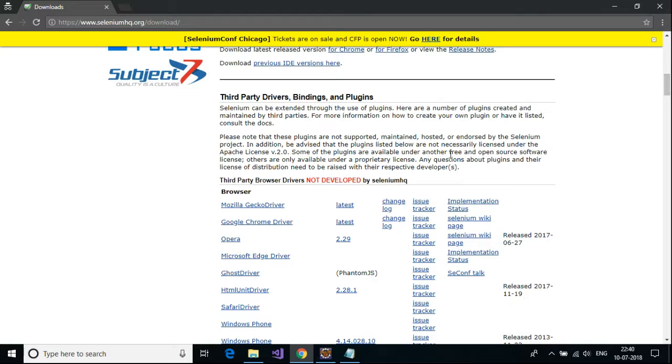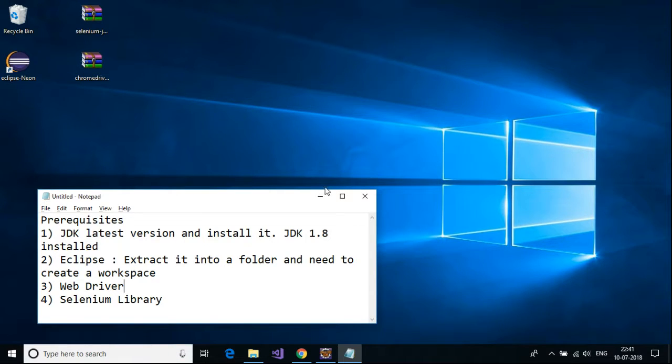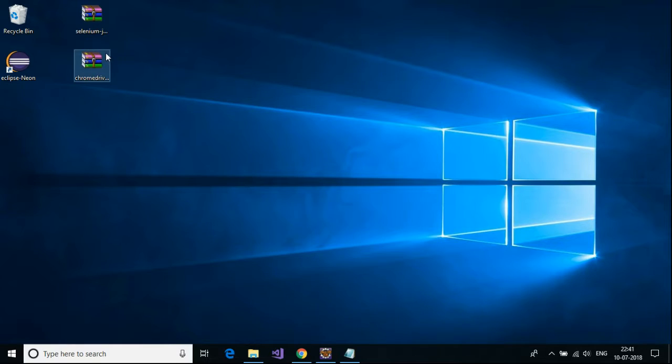The one which we are going to use is Google Chrome, so I need to download the Chrome driver from here. You need to click on the latest link, and then download the Chrome driver. I have both of them downloaded on my desktop. So I have the Chrome driver here and I have Selenium Java downloaded here.